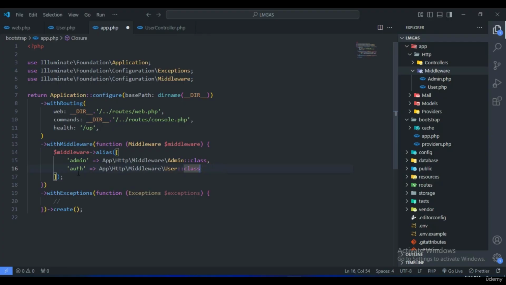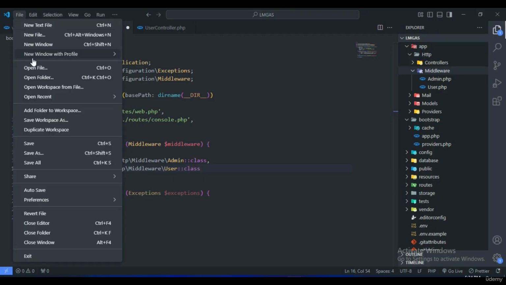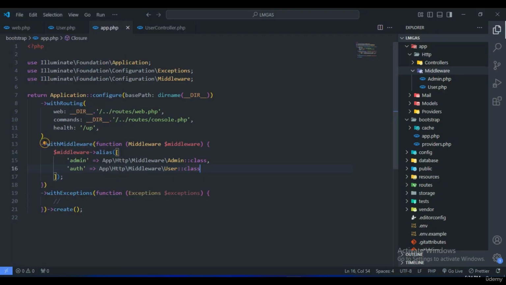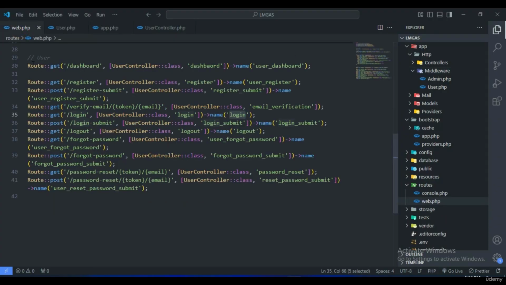Now we're going to go ahead and start using our users middleware called auth. So let's go ahead and now save our file. Save. Okay. Now let's go back to our web.php file. Right here where we define our users dashboard, we're going to go ahead and protect our users dashboard route with our users middleware.